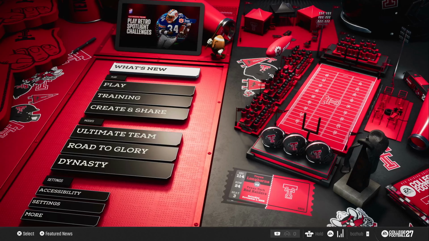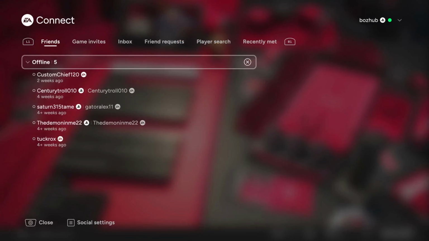First things first, what you need to do is select the little friends icon at the very bottom. It's going to pull up EA Connect. If you're on PC, you just hit T. If you're on PS5, hit the touchpad. If you're on Xbox, press the button shown in the bottom friends menu. And of course, once you're on this friends menu, you're going to see your friends list.